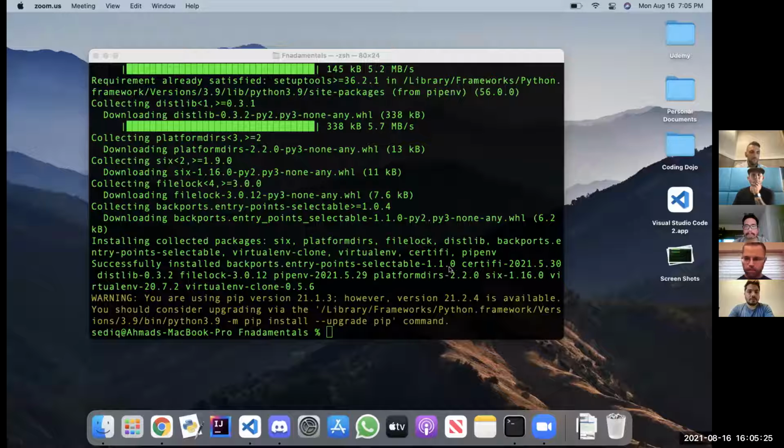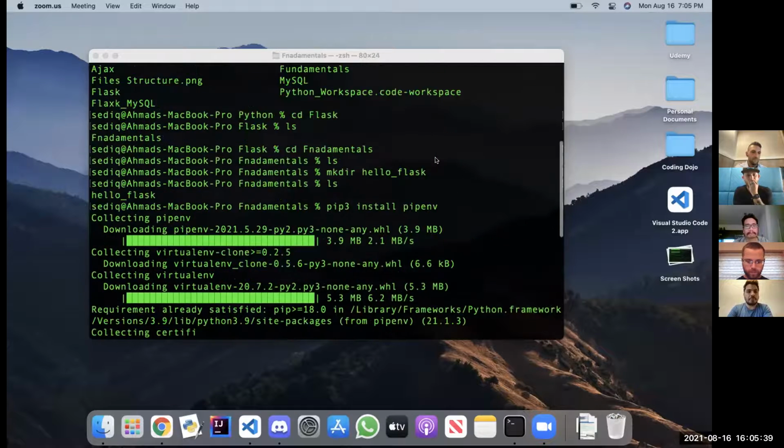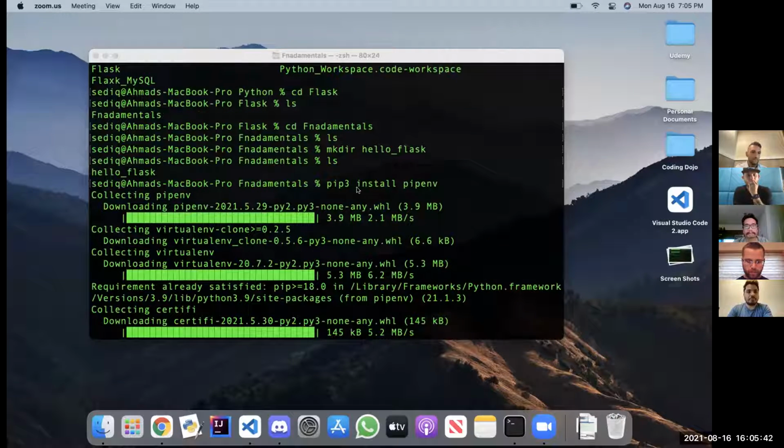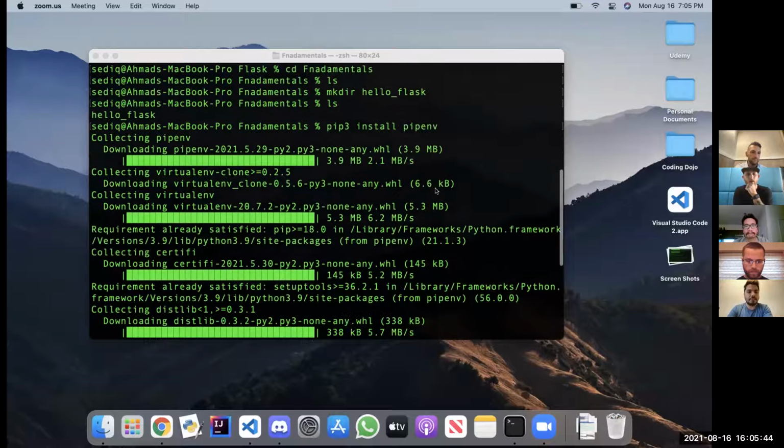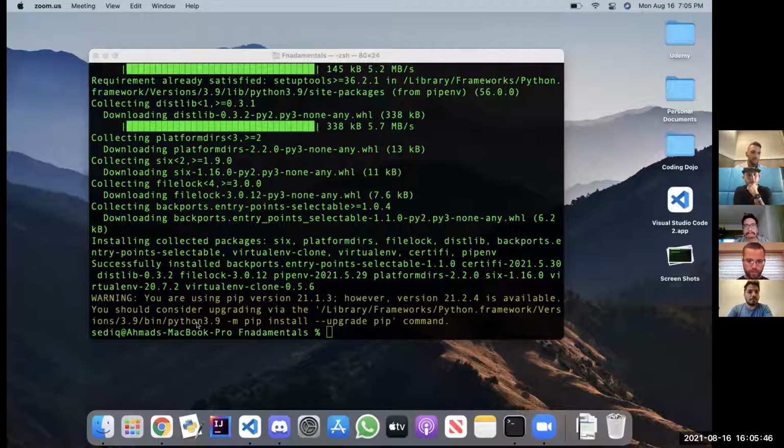Okay, go ahead. Yeah, so first, based on the instruction, I went in the Flask folder, right? In the specific location, I created a folder through terminal, and then I typed this in, pip3 install pipenv, right? Okay. And now I think it says I need to upgrade, but I couldn't find this path to go and upgrade that.